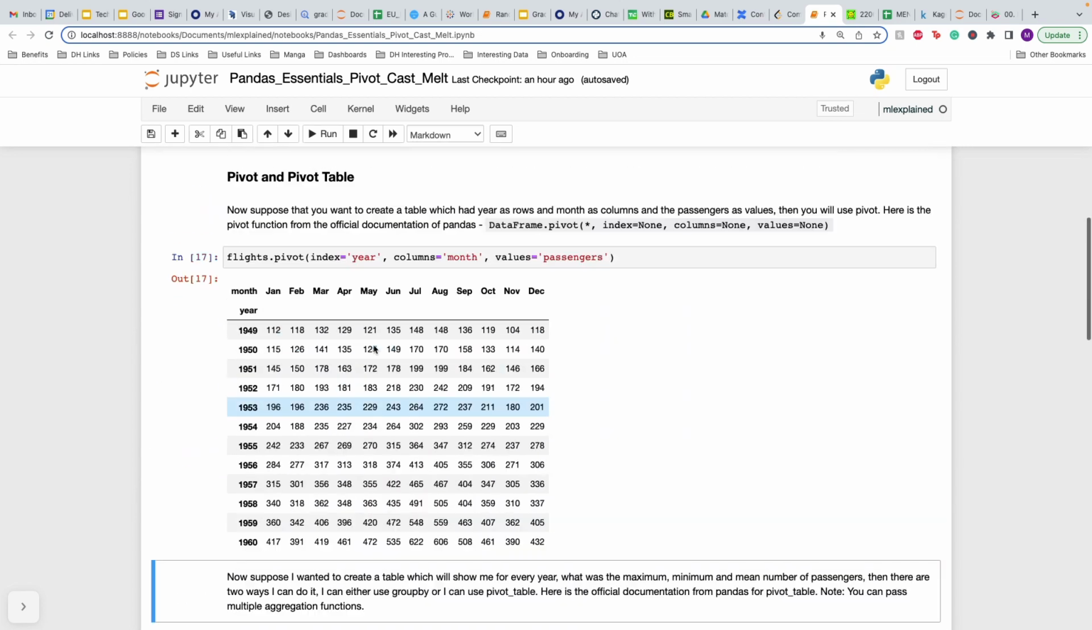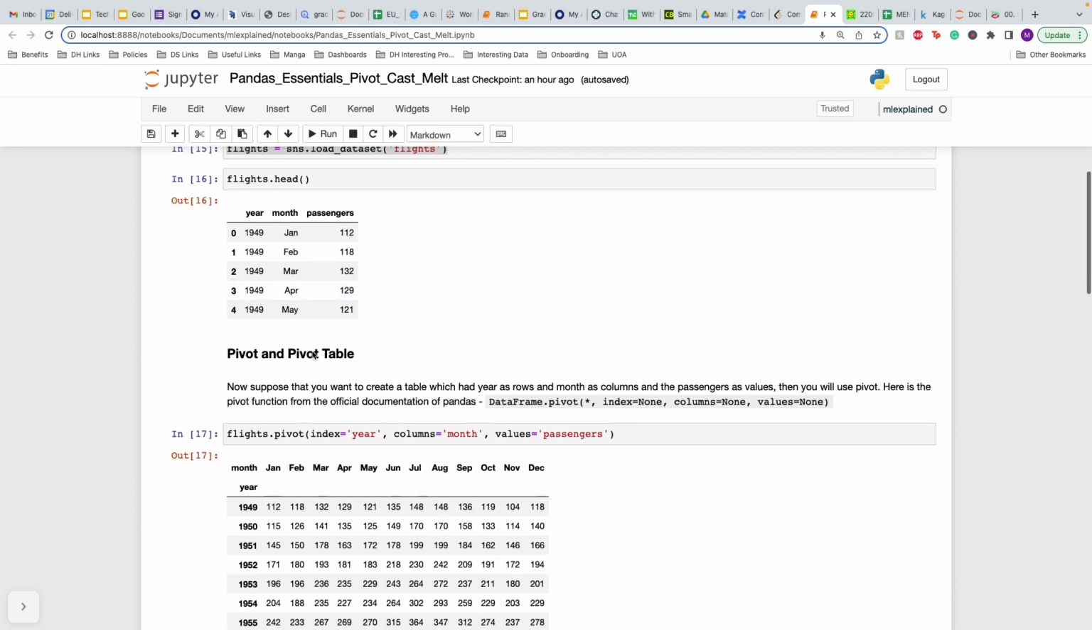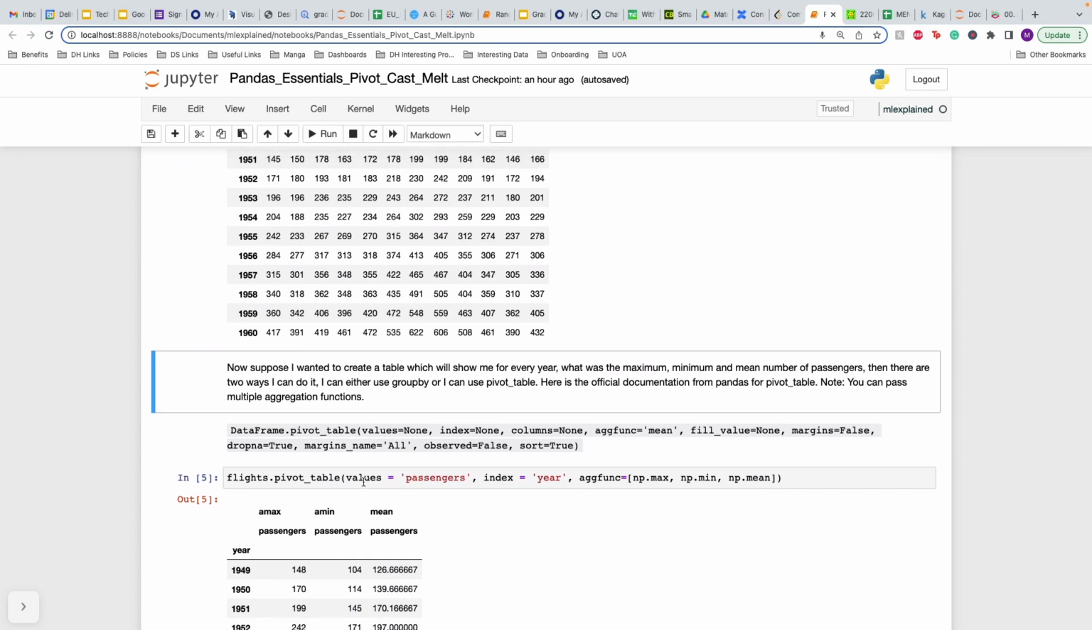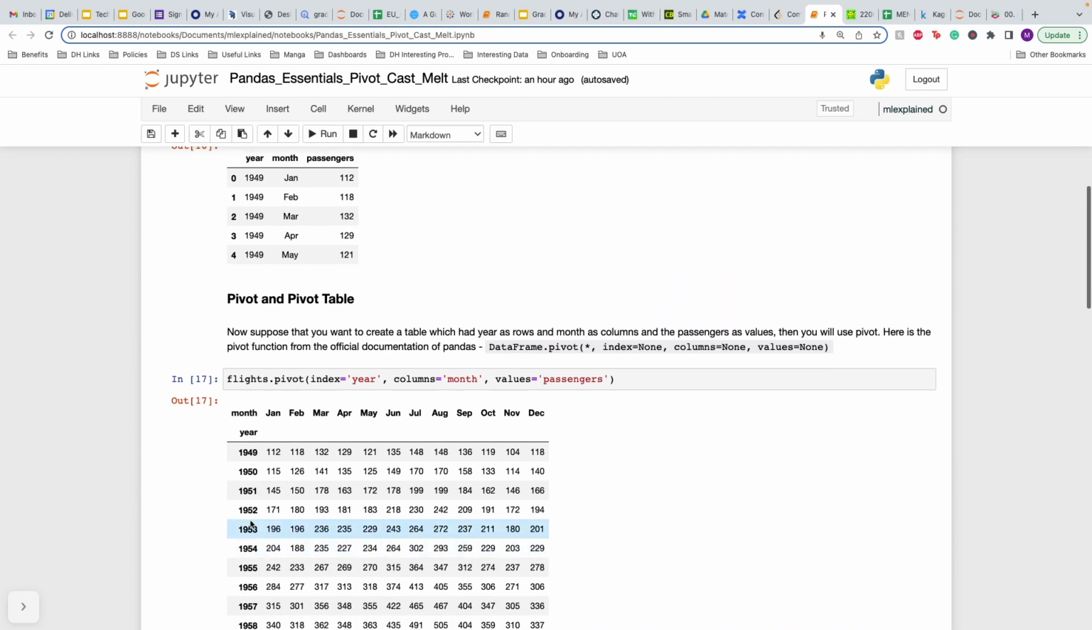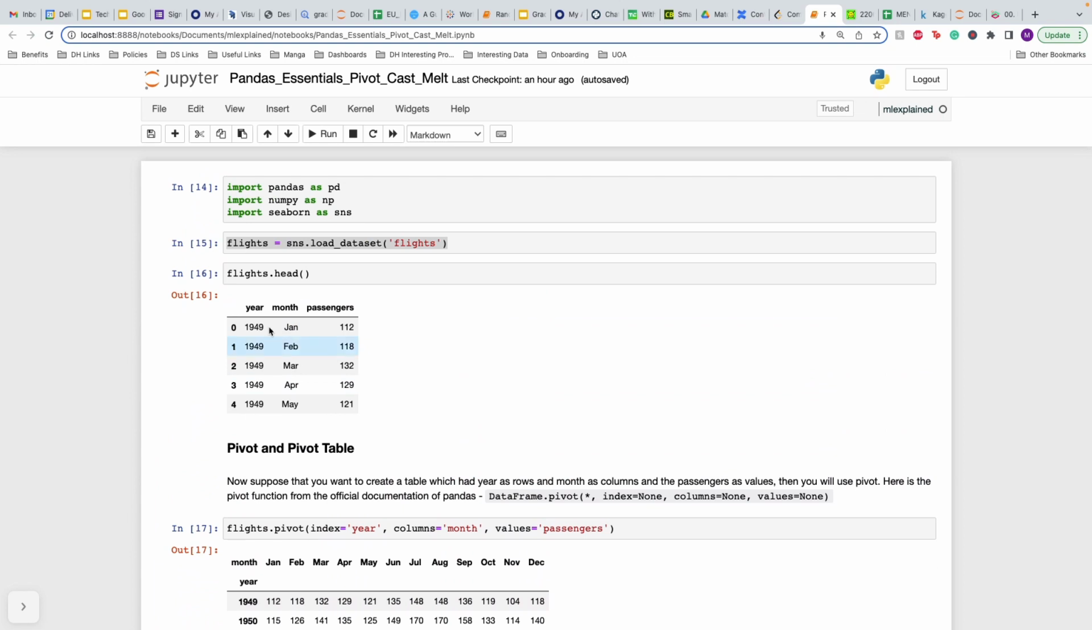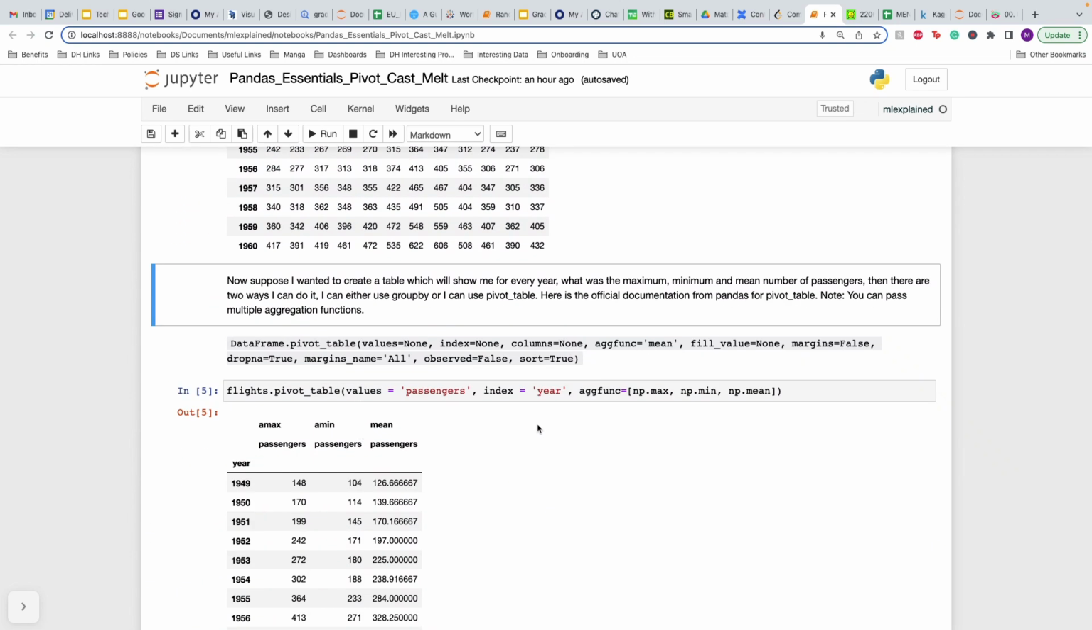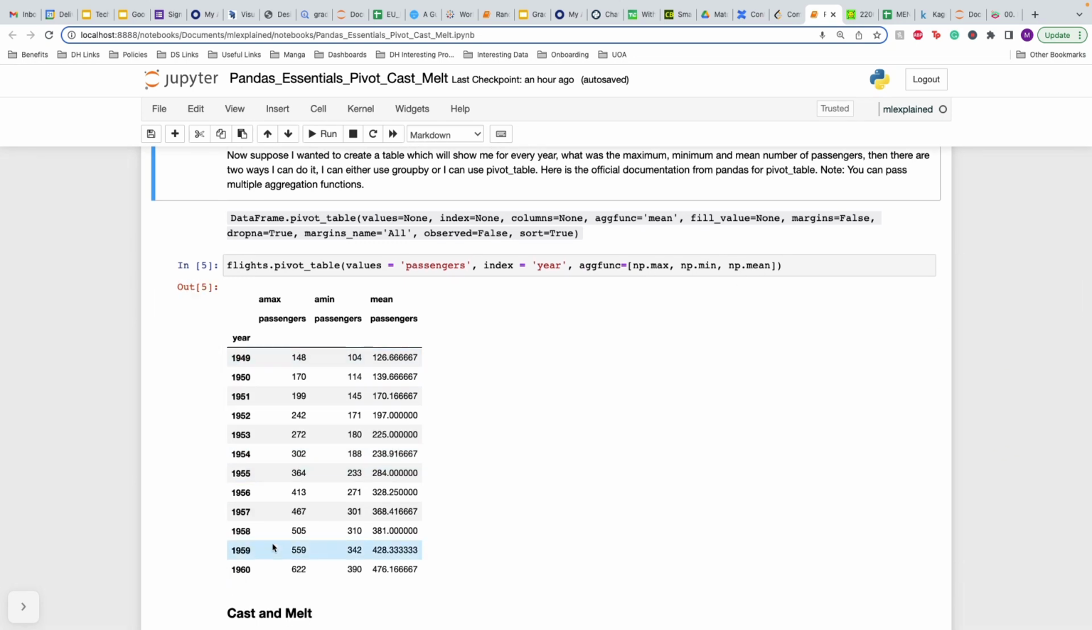So let's say in this case, I give values as passengers. This is the value. Index is equal to year. I want to keep the year as index, as you can see here. And what I want to do is use the aggregation functions of max, min, and mean. So as you go, year, max, min, and mean. This pivot table can help me create this aggregation functionality. It is very similar to the pivot table you will find in Excel or in Google Sheets, right?